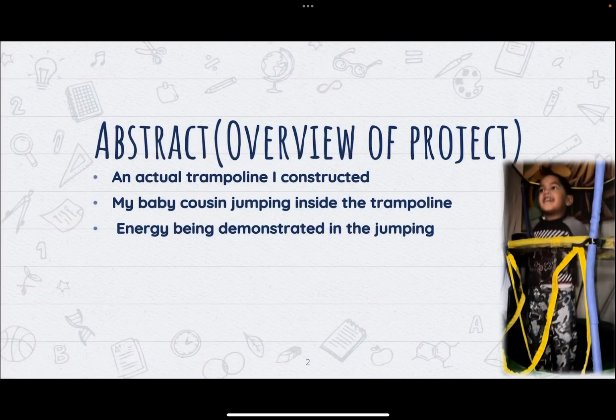All right, cool. So let me give you an overview of the project. As you can see in the bottom right corner is my baby cousin and an actual trampoline that I constructed for him. The reason behind that is because he likes to jump on stuff such as my couch, and we don't want him to do that, in other words. So my mom bought him a trampoline, and of course I had to put it together. So I wanted to use him for this project, right?